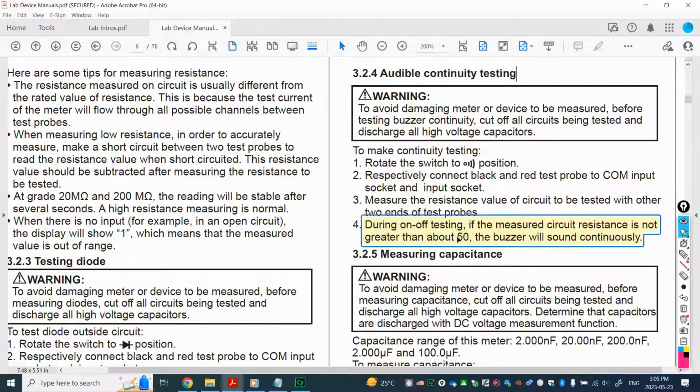So as you can see here, that's what you need to be aware of. Most meters will have this. Use 50 as the line. If you have the resistance below 50, the beeping sound will go continuously. Many times you will have the buzzer, right?